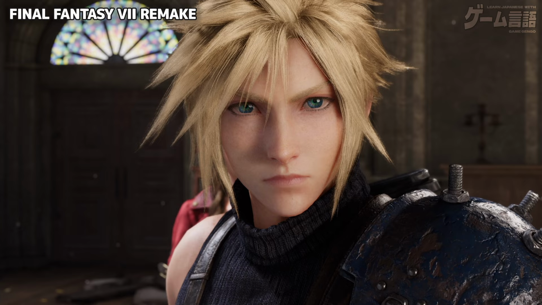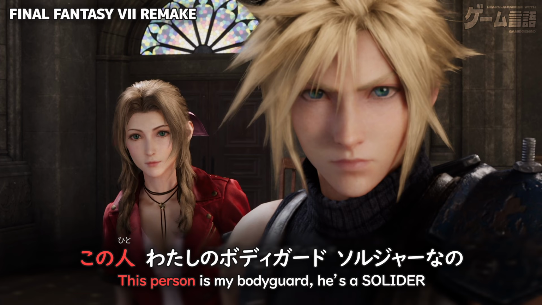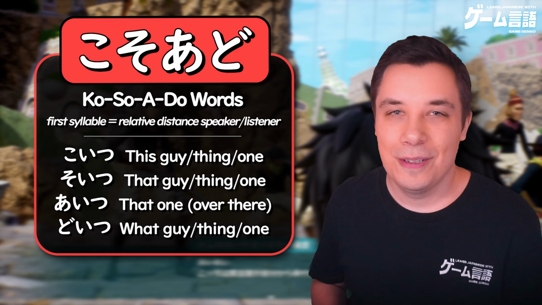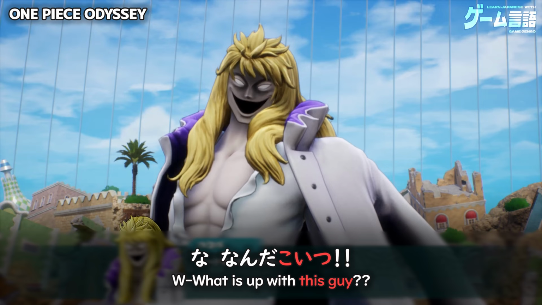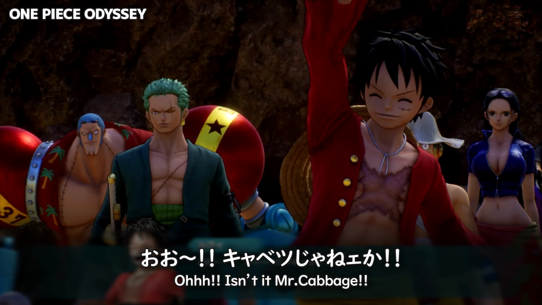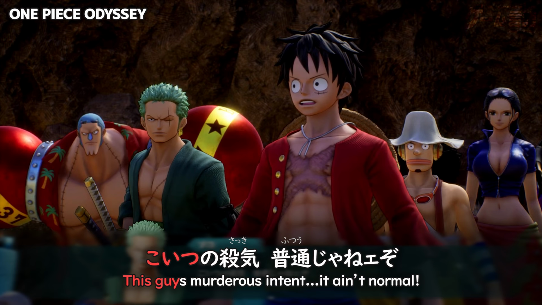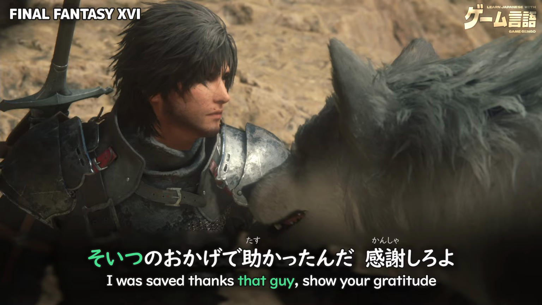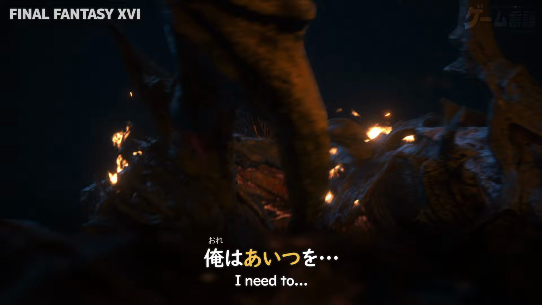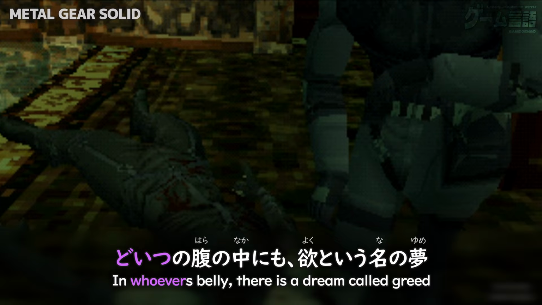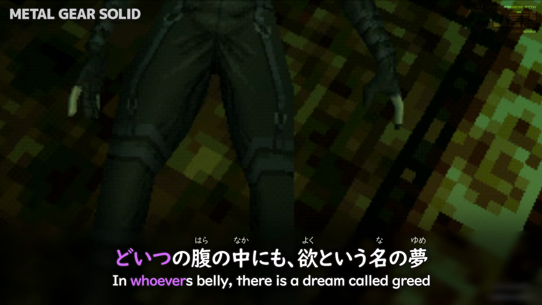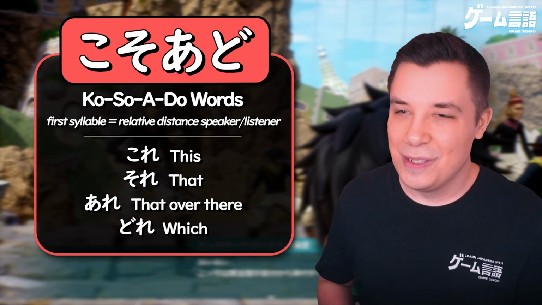この人、私のボディーガード、ソルジャーなの。 But when speaking in a rough manner, like you may see used in video games and manga and things like that, you'll often see this next piece of language used. こいつ, for kind of like this guy. なんだこいつ。 そいつ, that guy. そいつのおかげで助かったんだ、感謝しろよ。 あいつ, that person over there. 俺はあいつを守らなくちゃいけないんだ。 どいつ, what thing or what person?